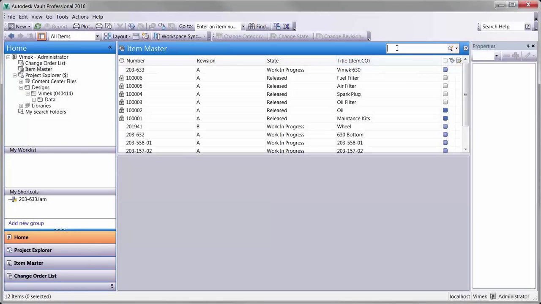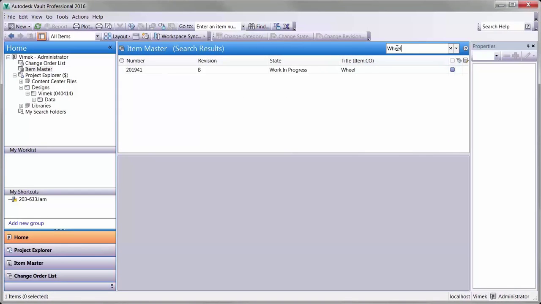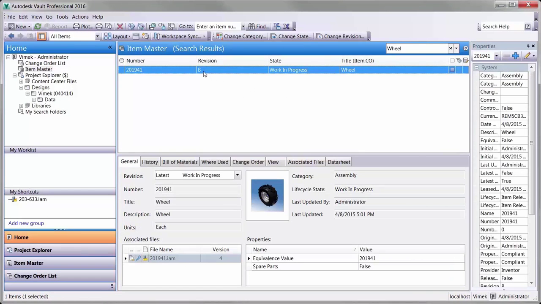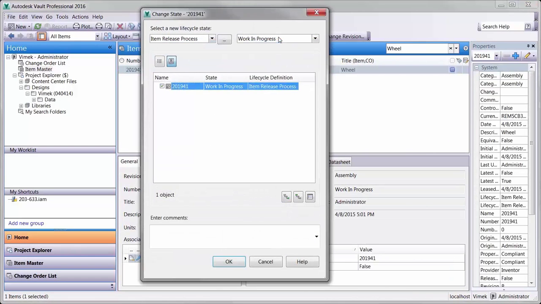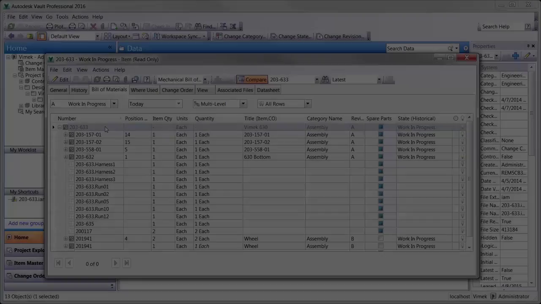As you change item lifecycle states, you'll notice that the dialog boxes are now the same as those for documents, providing a consistent experience for tasks like state changes, revisions, and categories across both items and documents.